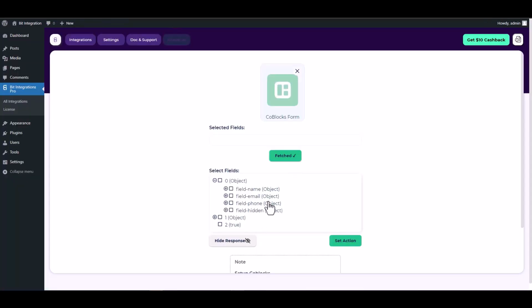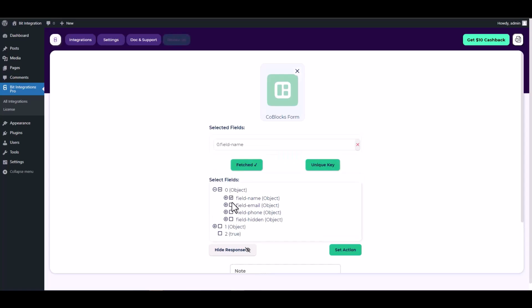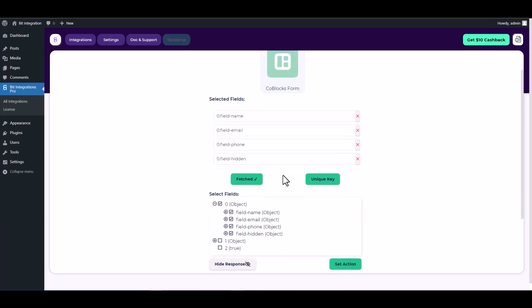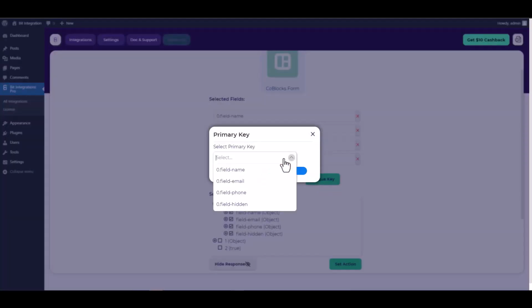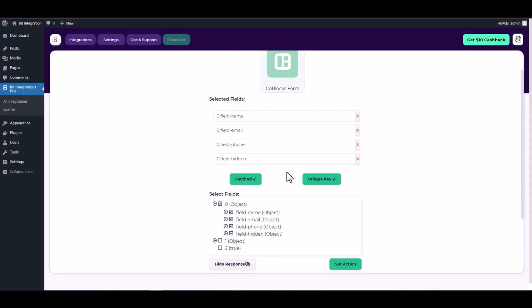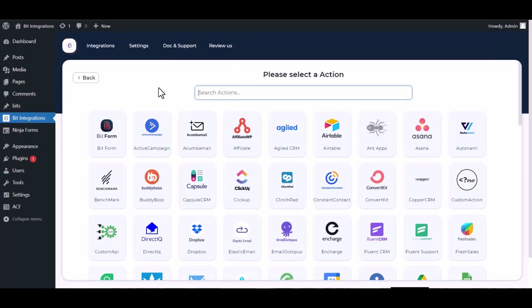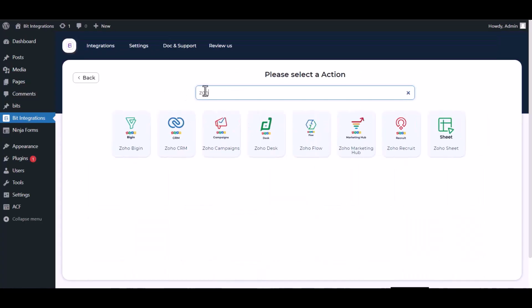Return to the integration site to view the successfully fetched data. Now check all the fields under the object. Then choose the hidden field as a unique key. Set action. Search and select an action. Zoho Campaigns.